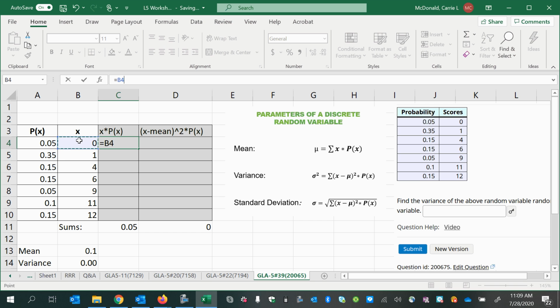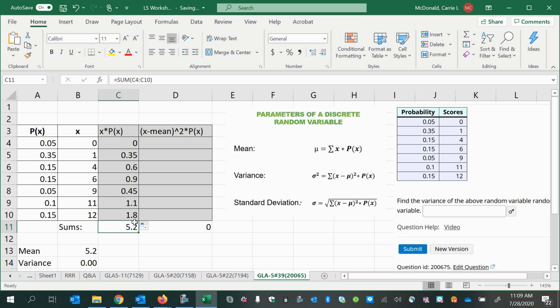I have to do that over. X times the corresponding probability, and then copy that down and use the sum function, and there you have your mean. We need that first. Okay, so we just carried out this formula. Now we're going to do the variance, and we need the mean for that.